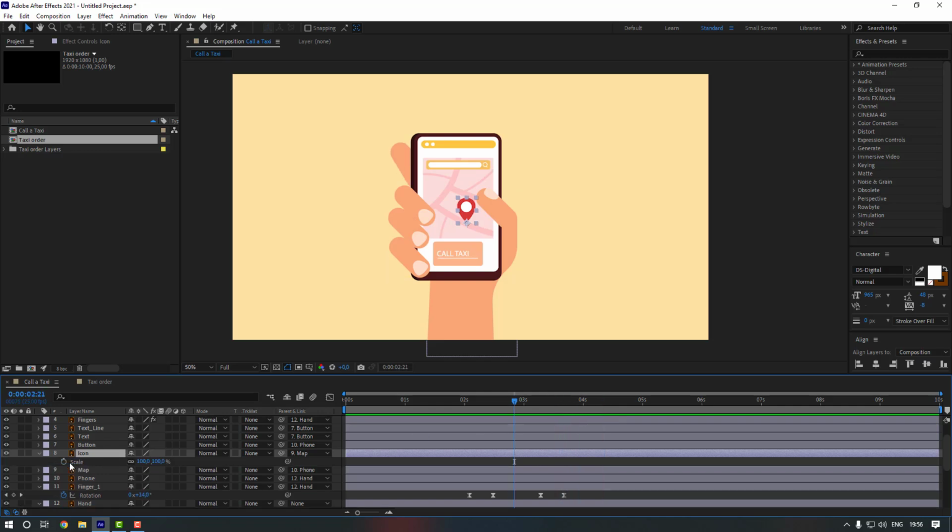Okay, and then press S. Let's make a scale keyframe and change it to 0 and go to next keyframe. Let's make it 110. Go to next keyframe again. Let's change it to 95 and go one more time. Let's make it 100. Select keyframes and make them easy ease and hold Alt. Let's move them to the left. Let's see.